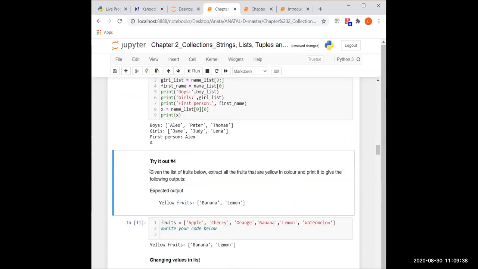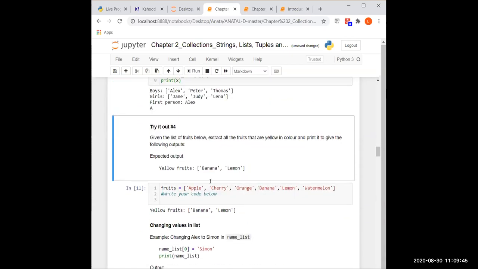So let's try out this example. Let's say given the list of fruits: apple, cherry, orange, banana, lemon, watermelon. We want to extract the fruits that are yellow in color. The fruits that are yellow in color are banana and lemon, which are at index 3 and 4. So you can do so by simply, okay, right now I'm just trying to print out this exact same word here.